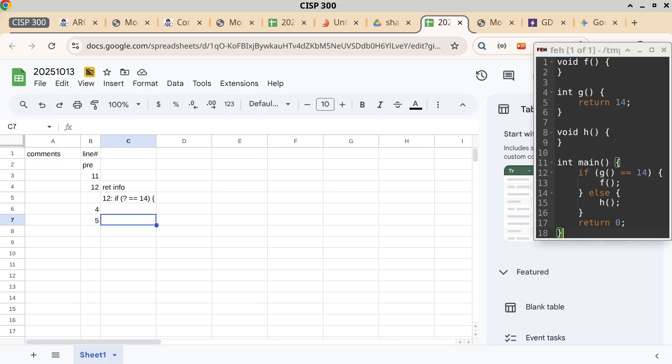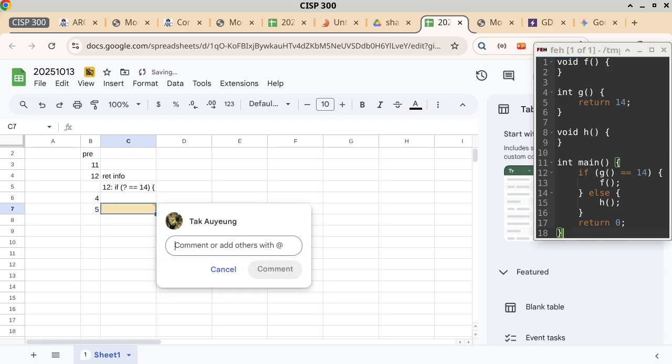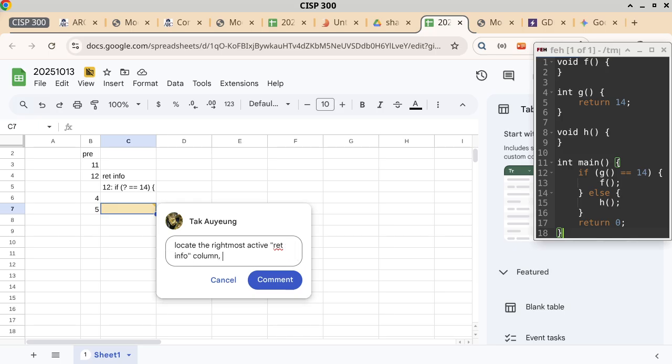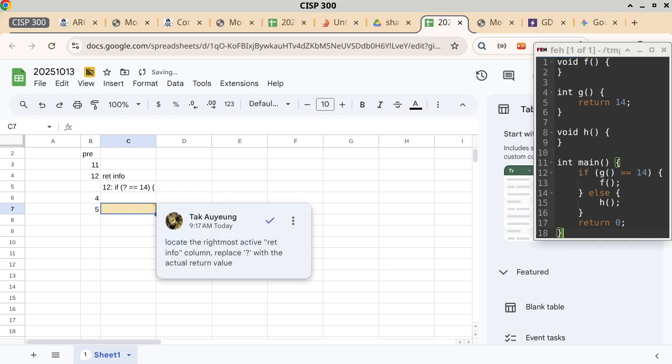In fact, I'm just going to write it down here. I can use comments. I believe it is Control Alt Shift M, if I remember. Nope, Alt Control M. There we go. So what we're doing here is locating the rightmost active return info column, and then we replace the question mark with the actual return value. That is what's happening in this particular cell. So I'll put the comment here.